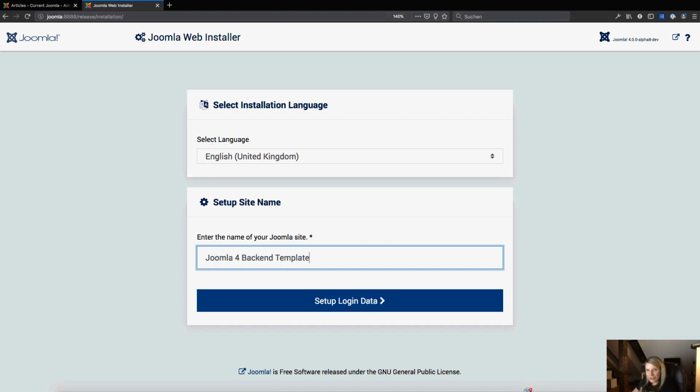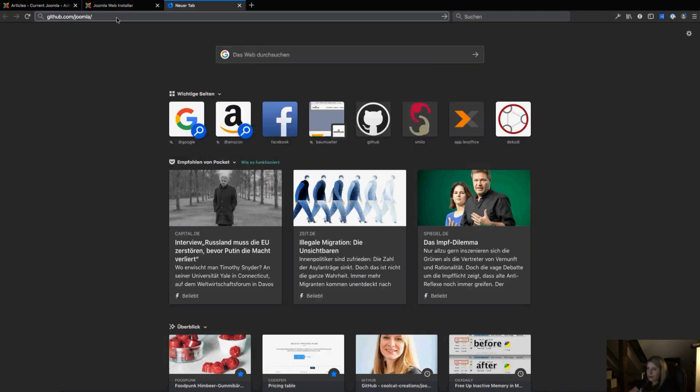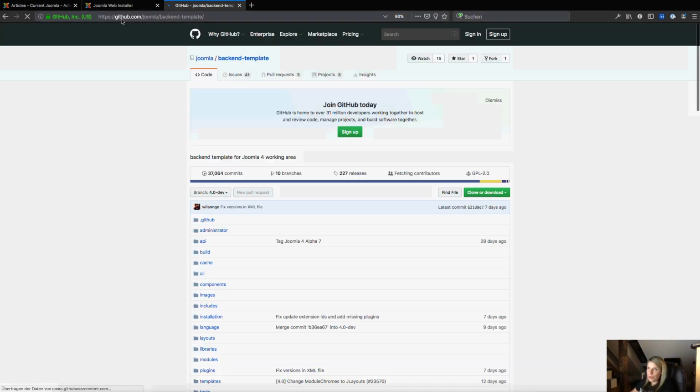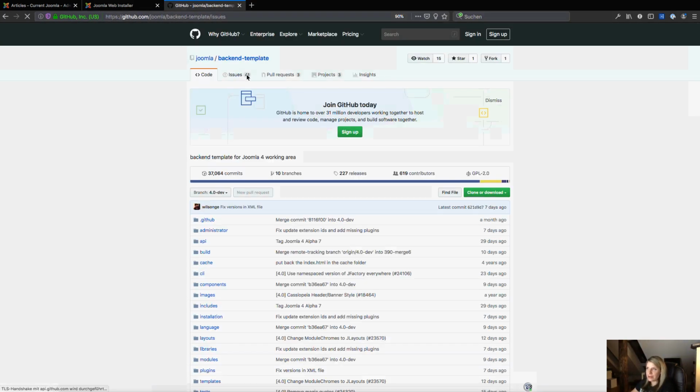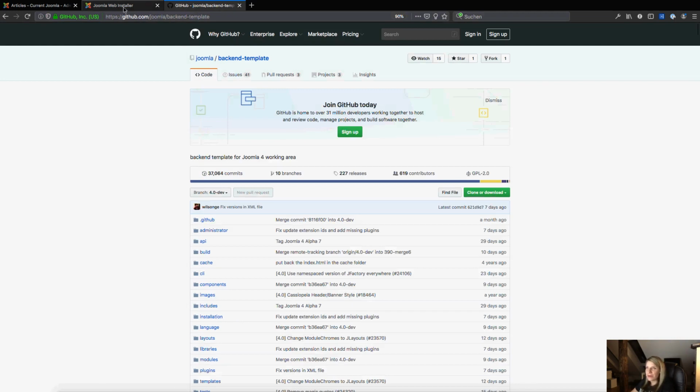So I have the pleasure to show you the Joomla 4 backend template, the current state now. The current state is at GitHub, Joomla backend template. And if you want to participate in testing or contributing, it would be great if you join.